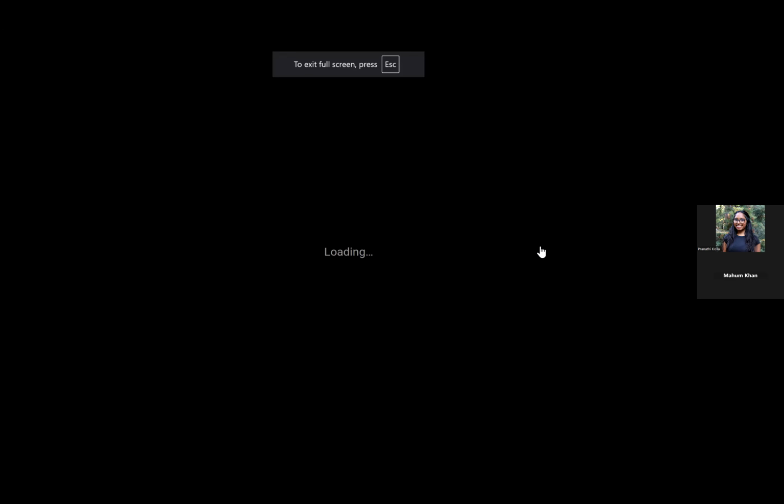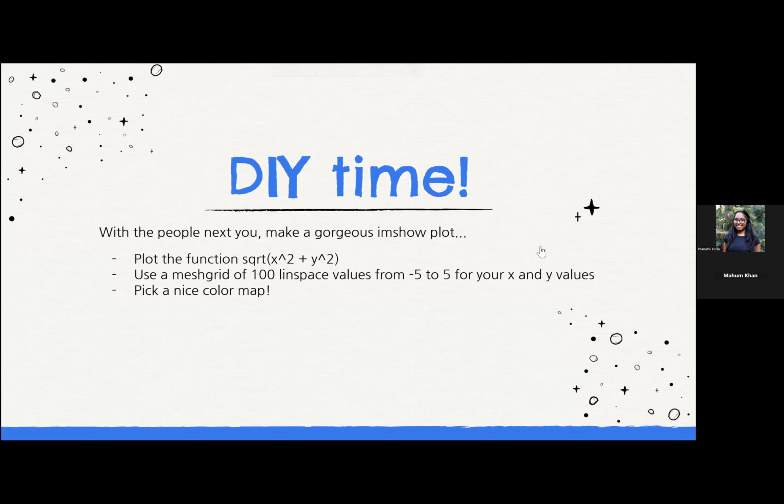So I do want us to take a second to try to work this out in a little group, with the people at your table or around you. You can use very similar starting code to the plot that I just showed you, but instead make an imshow plot of this function, the square root of x squared plus y squared. It says use a mesh grid of 100 linspace values from -5 to 5 for your x and y values and pick a nice color map. So I'll give you 4 to 5 minutes to at least get a starting point on that.